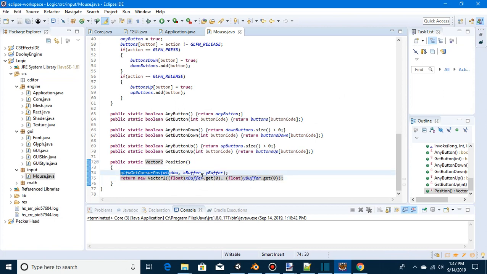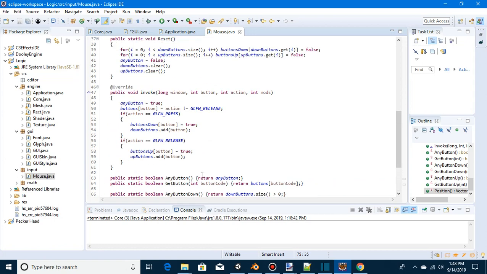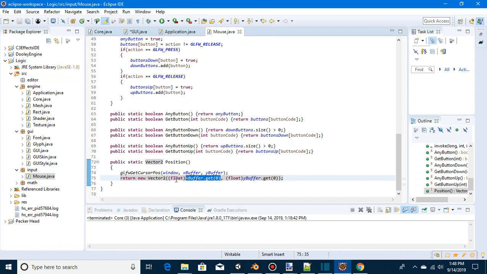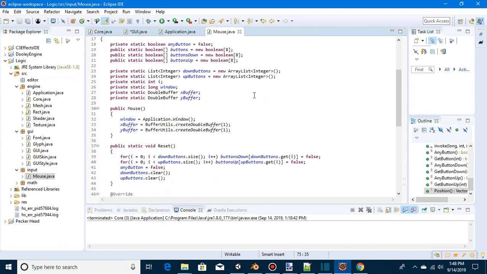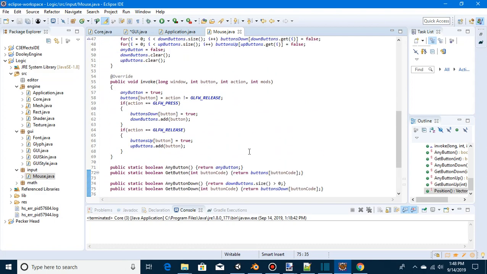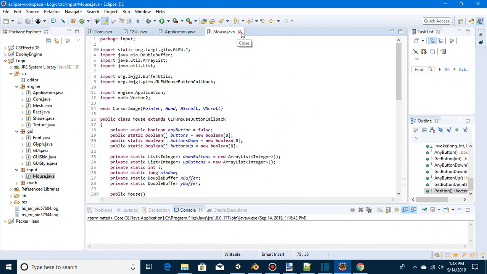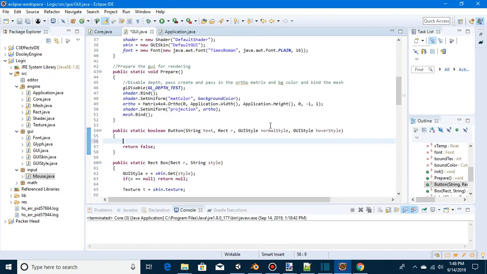Yeah, so what it does, you pass in the window and the X buffer and Y buffer, and then it stores it in these buffers. And then all we do is we get the first position in the buffer and convert it to a float, throw it into a vector 2 and return it. That's the end of the mouse class. We most likely will not be changing anything in here, so just leave that inside here. Okay.